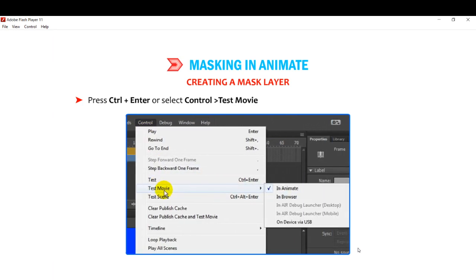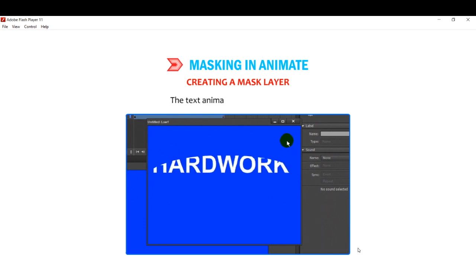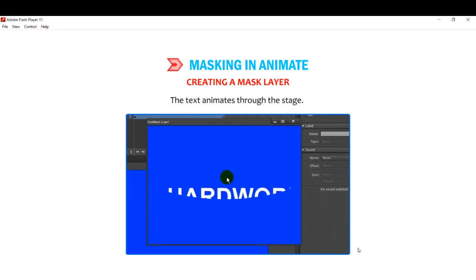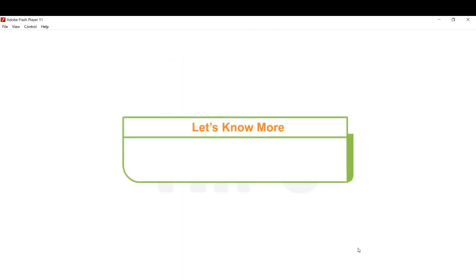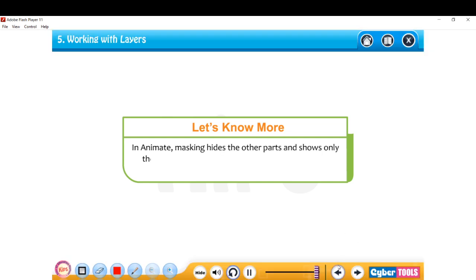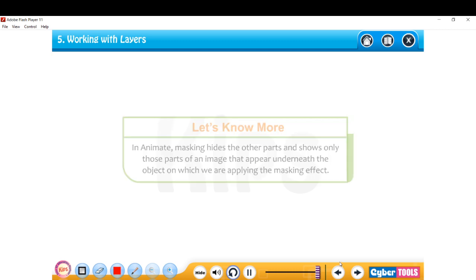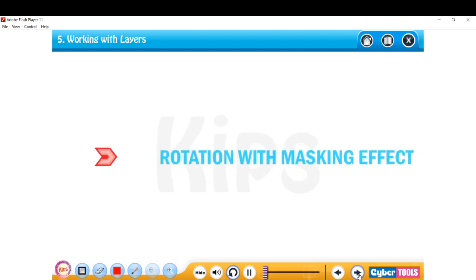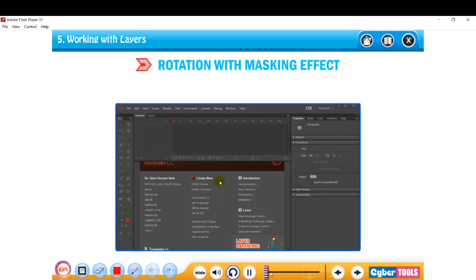Press Control plus Enter to see the movie in Animate. Now see this, once it is coming from top to bottom, the hard work is now hiding just away from the oval shape. These are your content layers in Animate. Masking hides other parts and shows only those parts of an image that appear underneath that object. Now after this we have a rotation with masking, which we have also done, children.